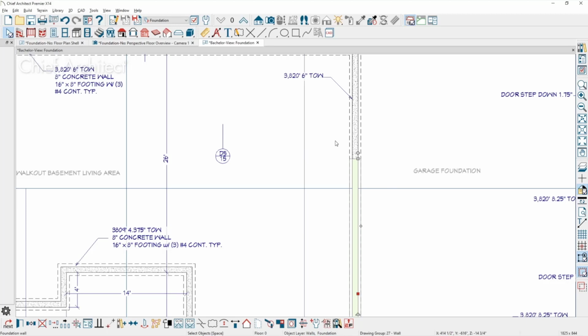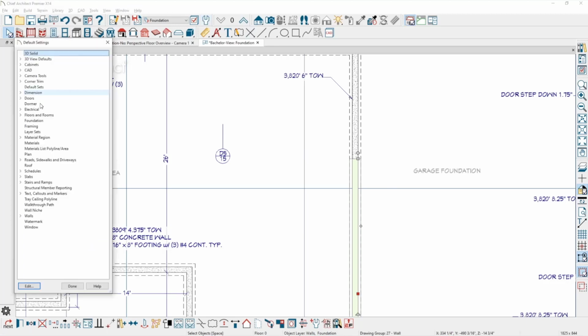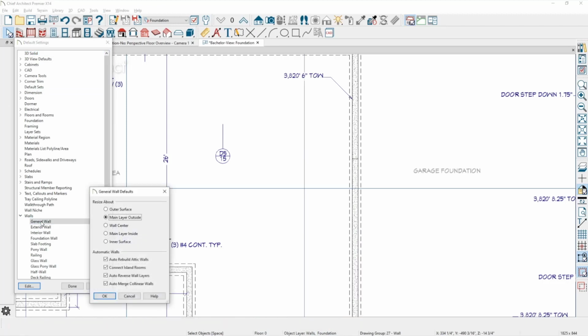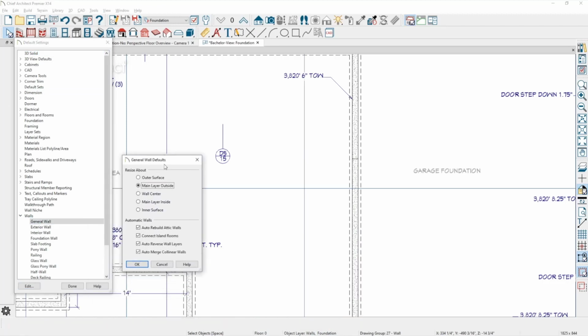That's in the general wall defaults. I think you're in X14 there. So right there, yeah, at the bottom of the list there. Okay, so the setting down here is, if you turn this auto merge off, it won't merge those.